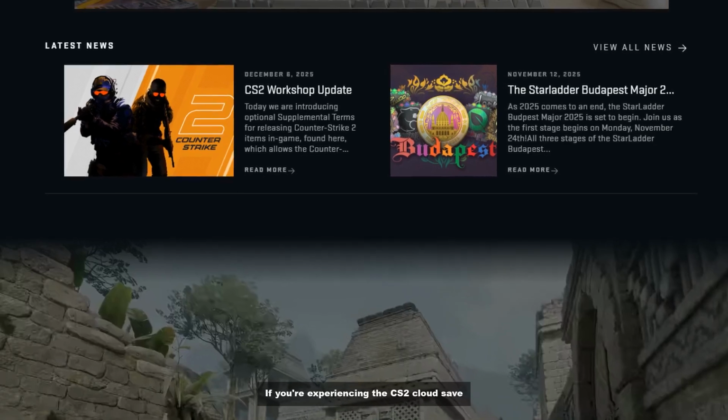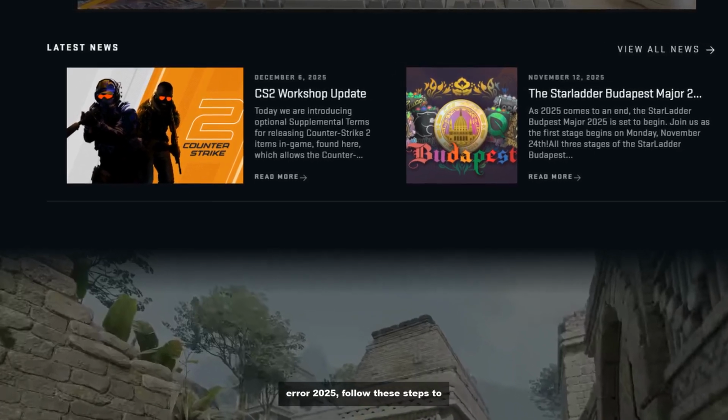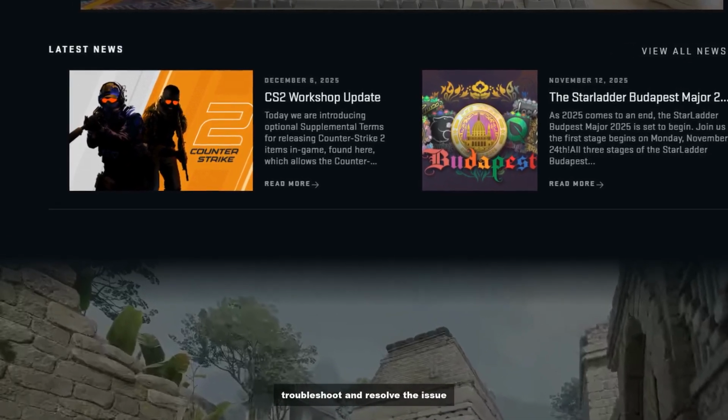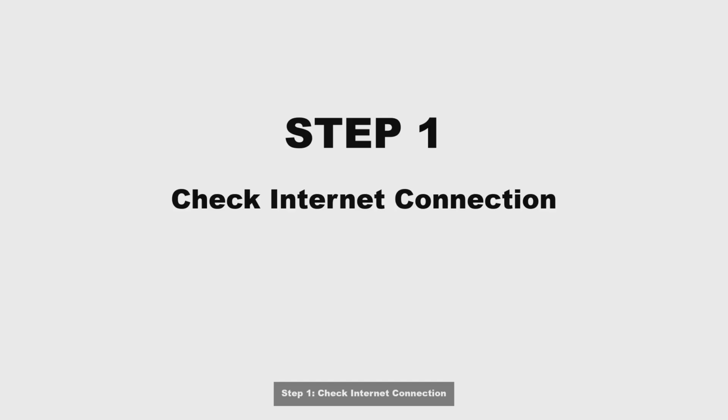If you're experiencing the CS2 Cloud Save Error 2025, follow these steps to troubleshoot and resolve the issue effectively. Step 1. Check internet connection. Ensure your internet connection is stable and working properly. A weak or intermittent connection can cause issues with cloud saves.